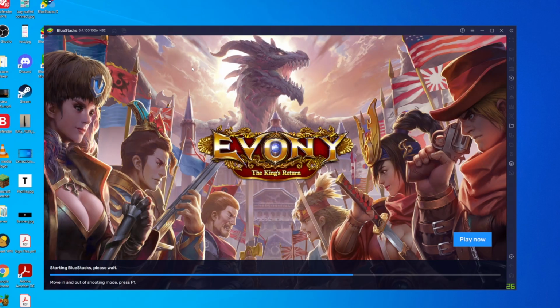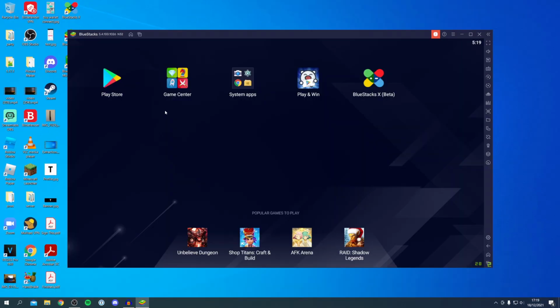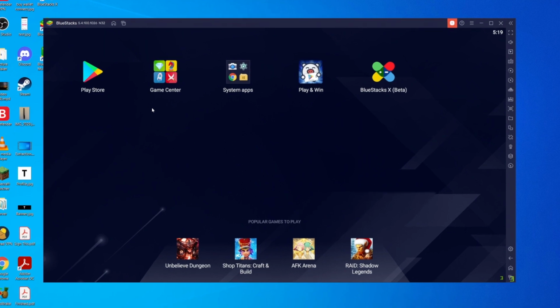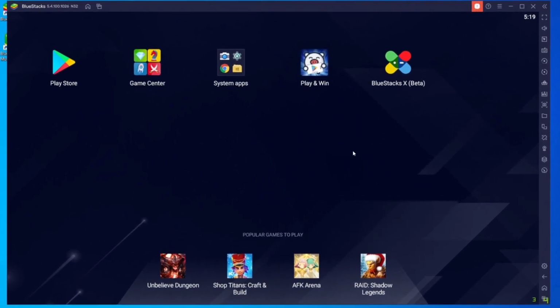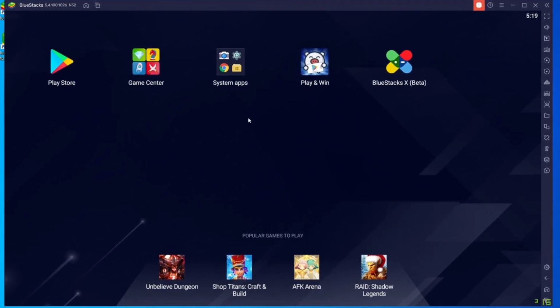Once Bluestacks has finished installing, it's going to start up. As you can see here, it is saying starting Bluestacks. And there we go, Bluestacks has now finished loading, and we're taken to our home screen. As you can see, this is literally like a normal Android device, and we can use our mouse and keyboard as the inputs.